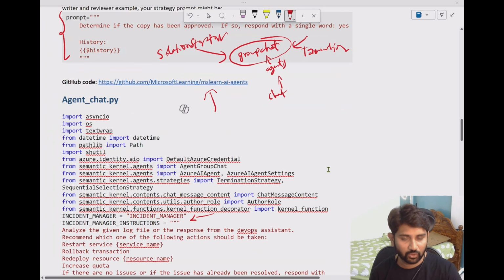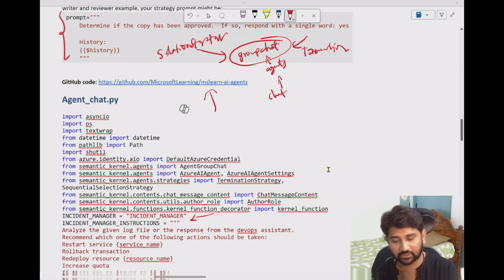So that's how, using the group chat objects, selection strategy, and termination strategies, we can achieve the functionality of a multi-agent system using semantic kernel.